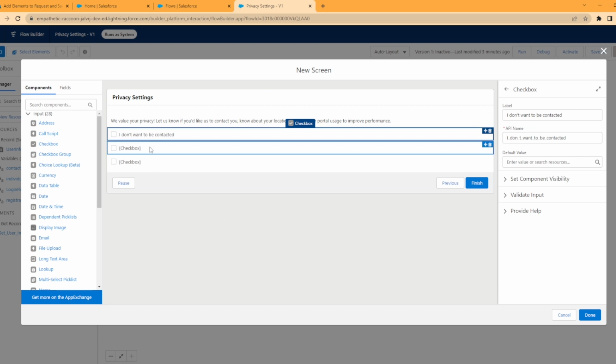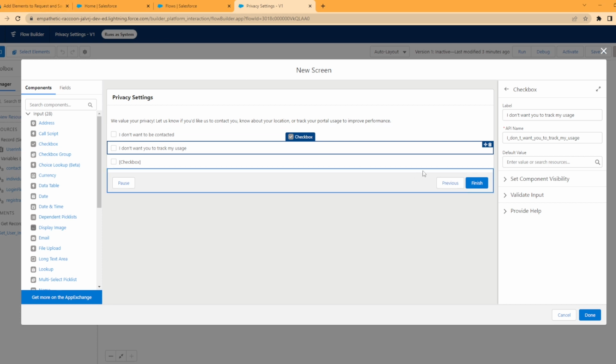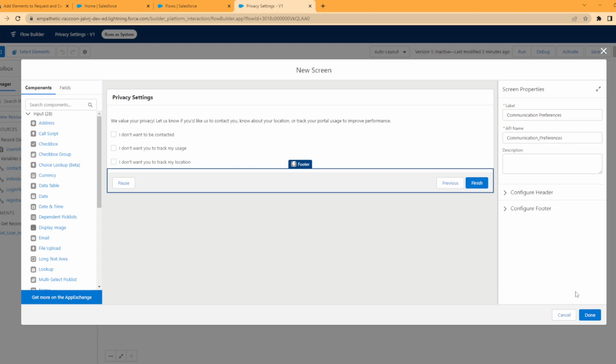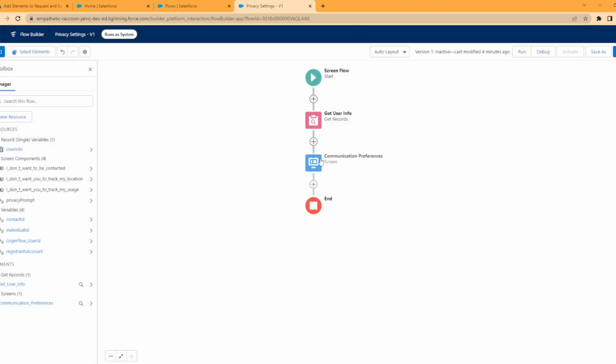And you're going to do the same thing to the other 2. Just paste it in the label. API name will populate when you tab or click out of the box. And here's the third one. Boom. Now we have all 3 of our values. And we are going to go ahead and hit done. And that adds in the new element.